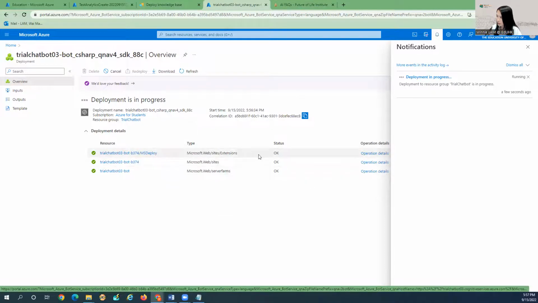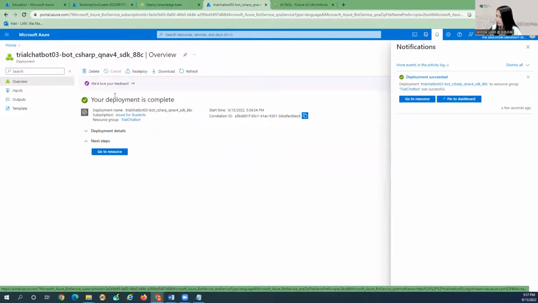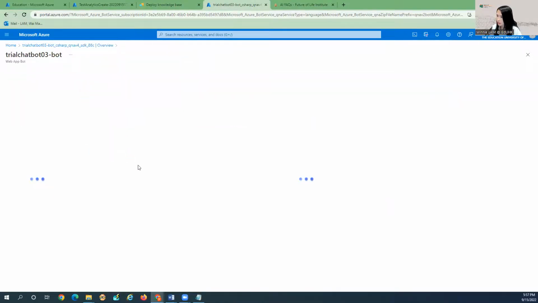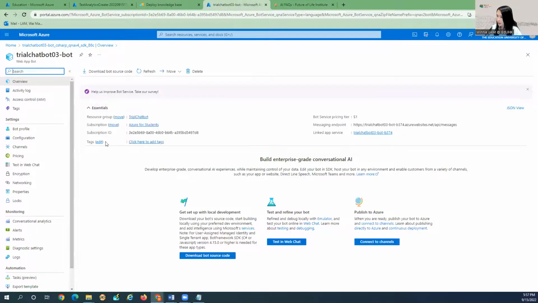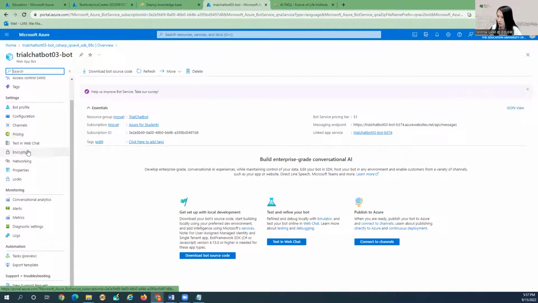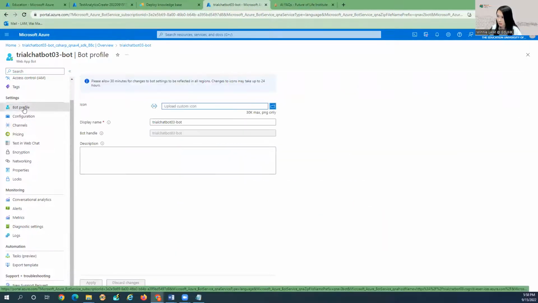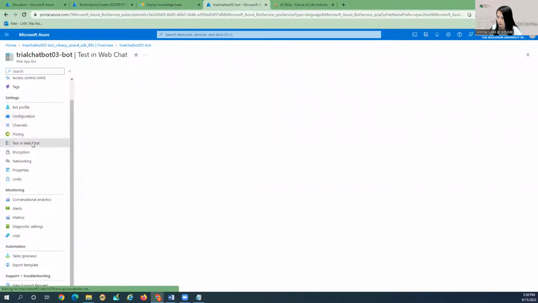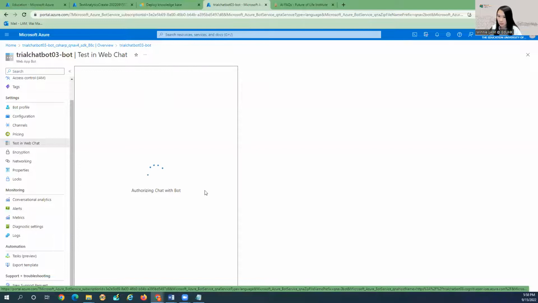Okay, still ongoing. All right, it's completed. So now we can go to resource. And on this page, you can do several things. Firstly, you can check the bot's profile configuration, tasks in web chat. Yeah, this function is quite useful.